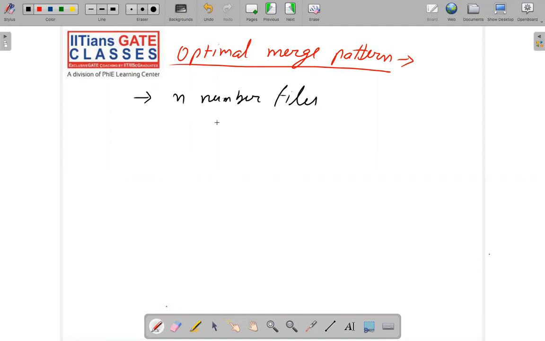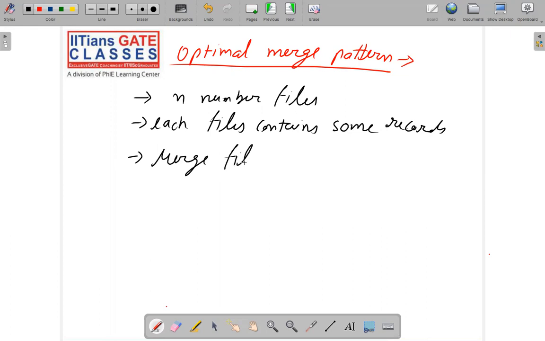Each file contains some records. And what we need to do is merge these files into a single file. Merging will be done by taking two files at a time. So merge files into a single file such that we can take two files at a time.